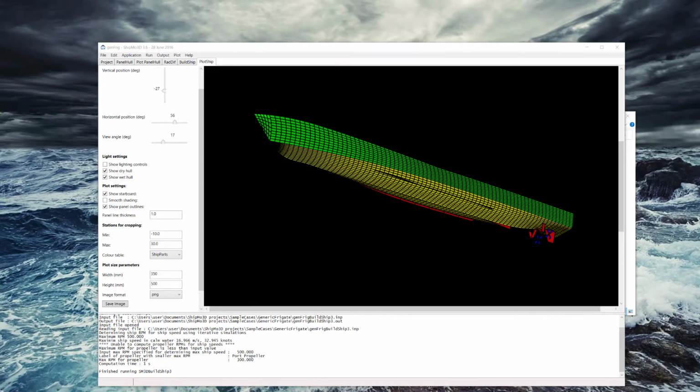Hi, I'm Ryan Nichols, CTO at DSA, and today I want to show you how to do some basic RAO calculations using the generic frigate project.